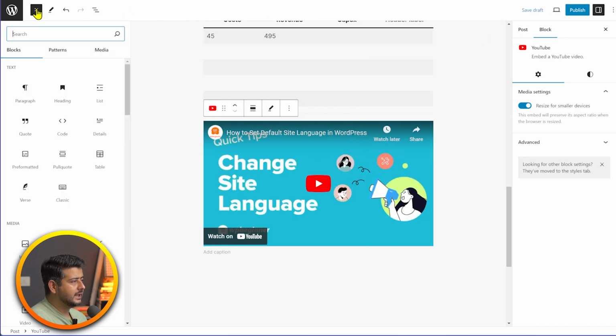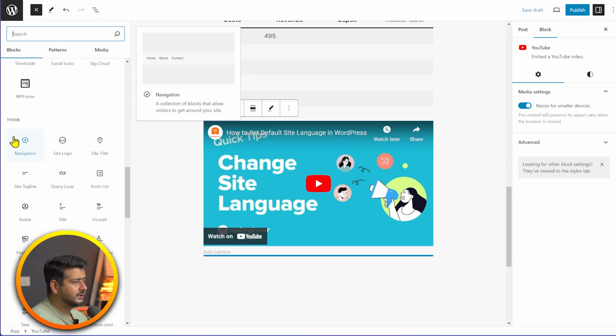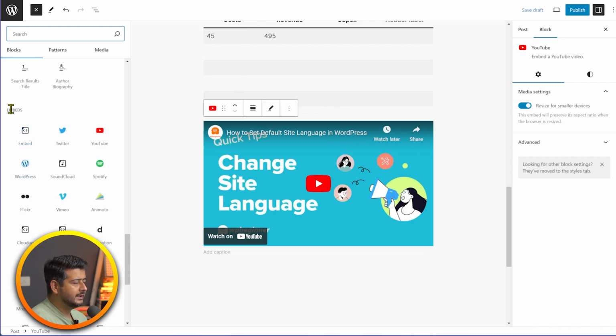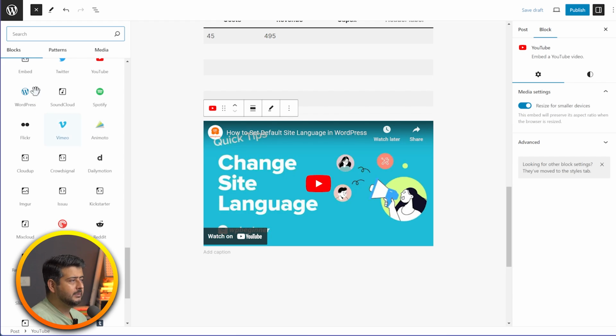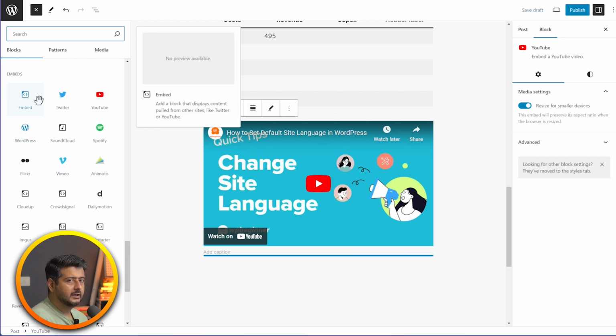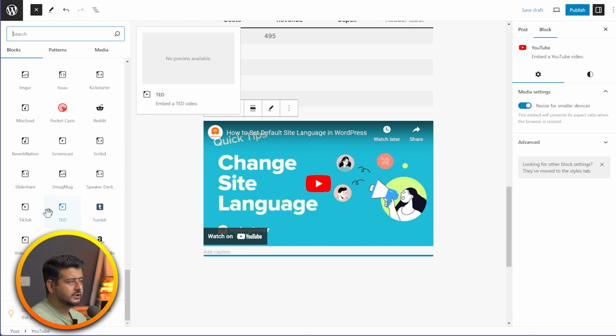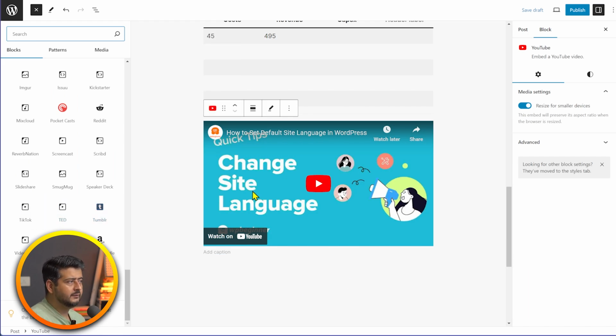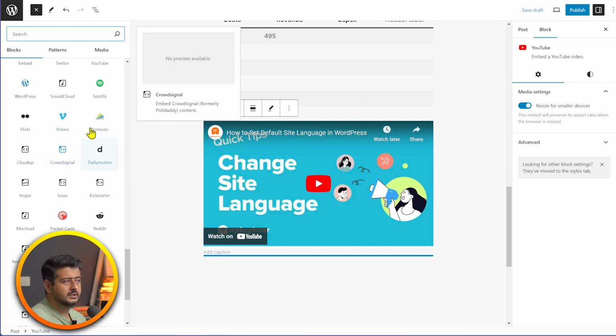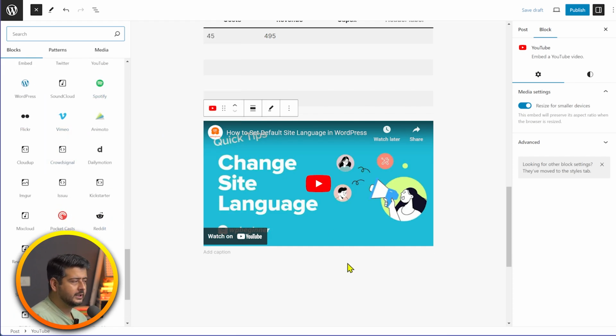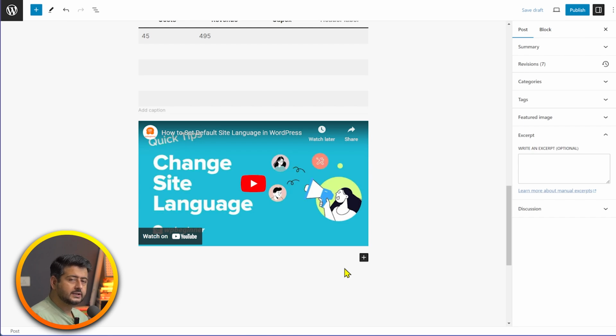If I click here, once again, I'll just give an example: if you go to the theme sections and scroll past it, you'll find the embeds option. Inside the embeds, all the social media platforms are automatically recognized by WordPress: Twitter, YouTube, WordPress, SoundCloud, Spotify, Flickr, Vimeo, Animoto, and so many others. If you just copy a TikTok link and paste it here, it'll automatically give you the preview. Reddit, Pocket Casts, Spotify. Even audio content can be pasted like this. So this is how all of this works inside WordPress.